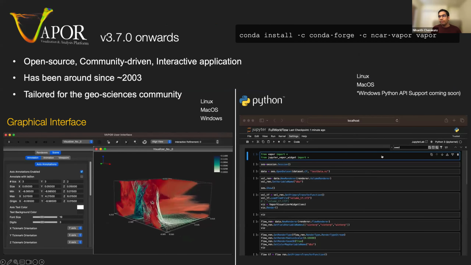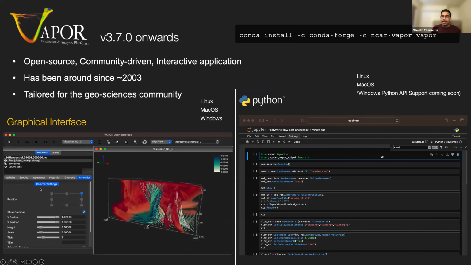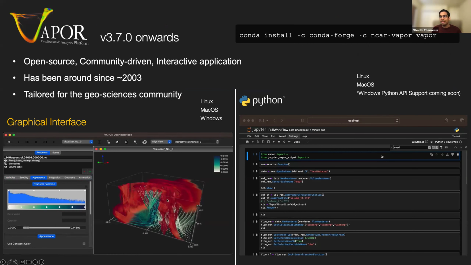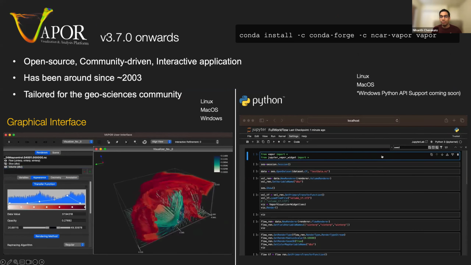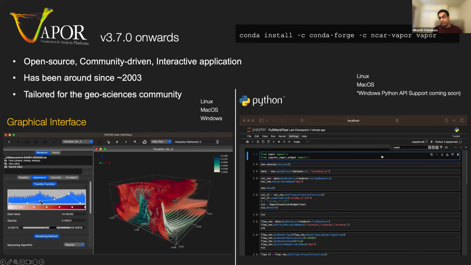A little about Vapor. Vapor is an open source, community-driven interactive application. Most of you might be already familiar with Vapor because it has been around since 2003. It started off as a simple volume renderer, and over a period of time, many more features were added to it. The strength of Vapor is how it's tailored for the geosciences community. There are many other 3D data visualization applications available, but Vapor really shines in the fact that it has a very simple user interface.